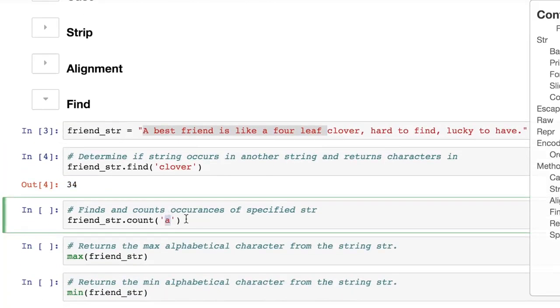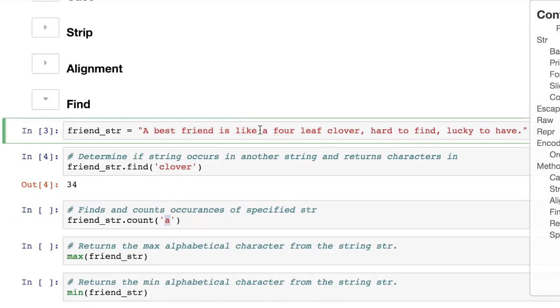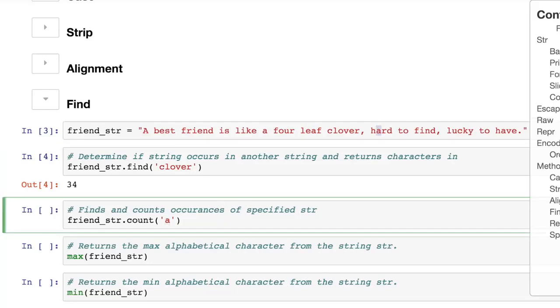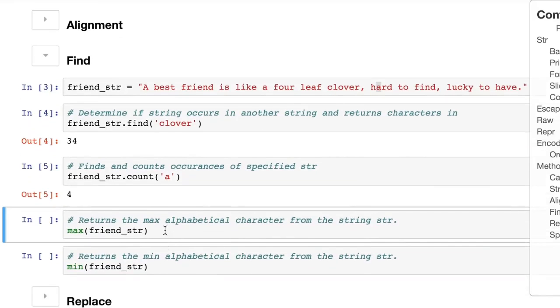There's also this one that counts characters. We're looking for how many times the letter a in lowercase shows up, so like 1, 2, 3, 4. It will count it and return that there are 4 in the entire string.